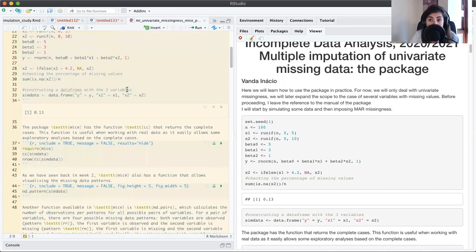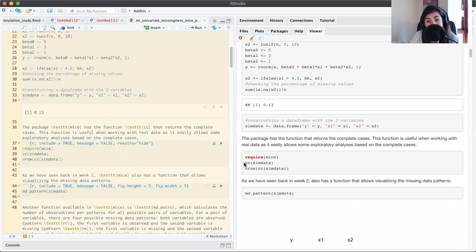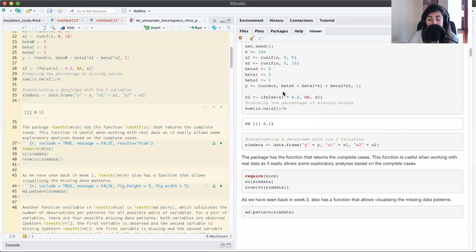And the mice package has a function that returns the complete cases, this cc function. So I have called the data frame with our simulated data simdata, and in this case it's a context where we have missingness in the covariate, right? So we have used x2 as a covariate, and we have imposed missingness on x2. It's simulated data, but the purpose of this tutorial is just to illustrate the functionalities and how mice works in practice, okay?